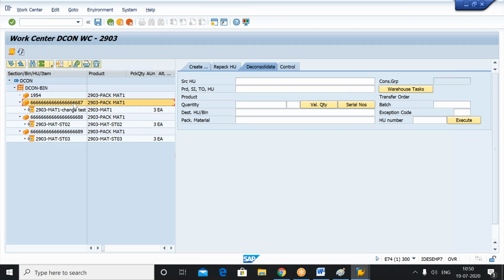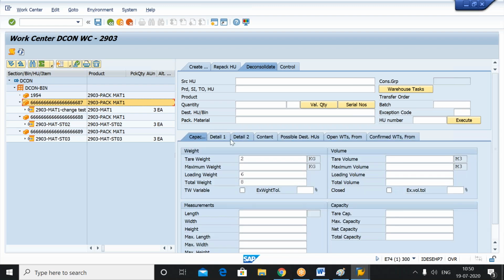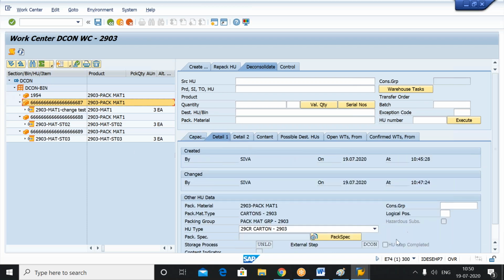Select the HU number, double click on this first, and here detail tab is there, and you can see all the details of this HU. Okay, now come to details one. See here, HU step is not completed yet, so this is not flagged. So how to flag it? Complete process step. Now you can see it is ready.